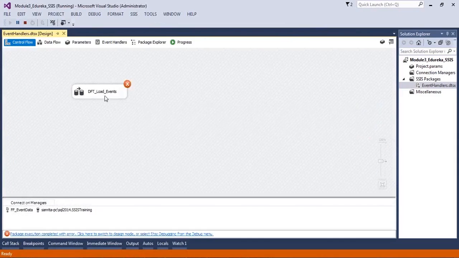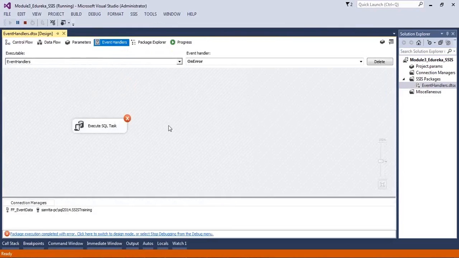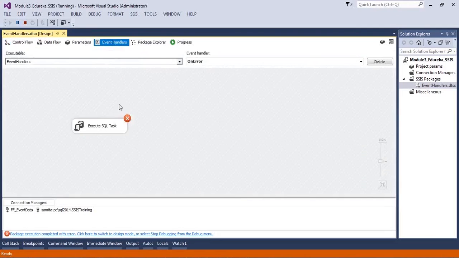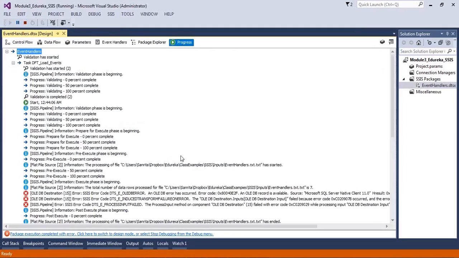Now it is causing the error, right? Let's go to the event handler. Actually, the event handler is also failing. So because of the error, we created an event handler, but the event handler is also failing. If the event handler is failing, nobody can do anything, because this is the place where you are handling the event, so this should not fail. So why is it failing? Just go to the progress tab. Okay? Why is it failing?